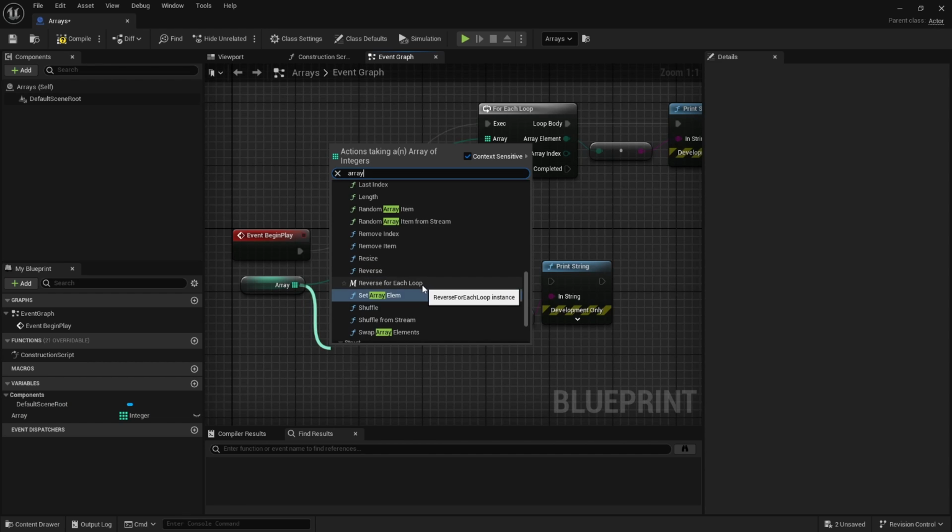And reverse for each loop is self-explanatory. For each loop goes from the 0th element to the nth element, or the last element. And reverse goes from the nth element to the 0th element. So I don't think we have to cover that.